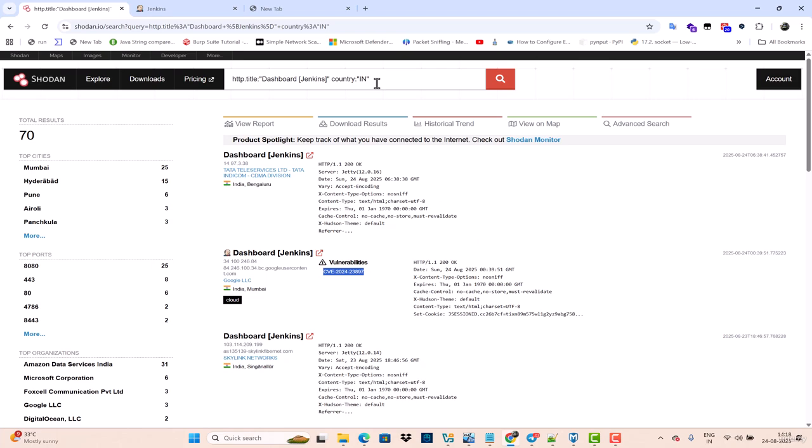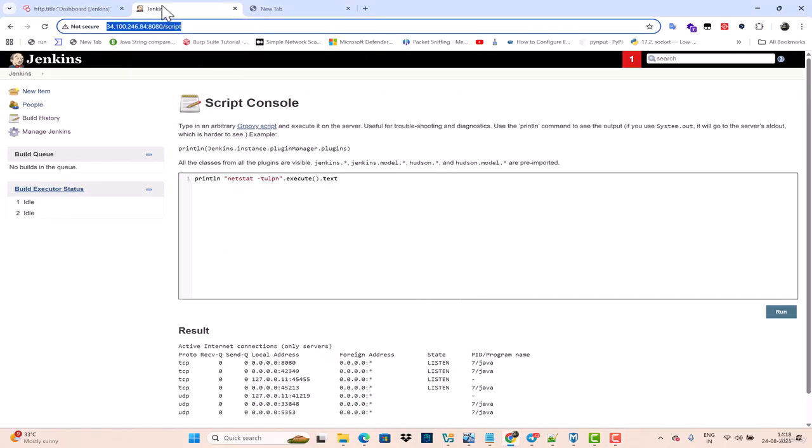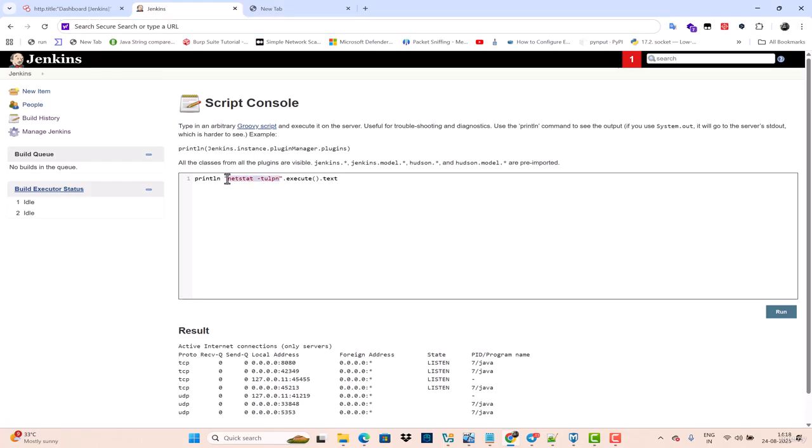So this is what I have selected: the country IN, India, and the HTTP title that belongs to Jenkins. We are going to use the Jenkins exploitation and compromise the organization. You can select any kind of server, but in this video I have selected one. Okay, let's execute some commands. So this is the script console. Don't try this outside, because it's an illegal activity.